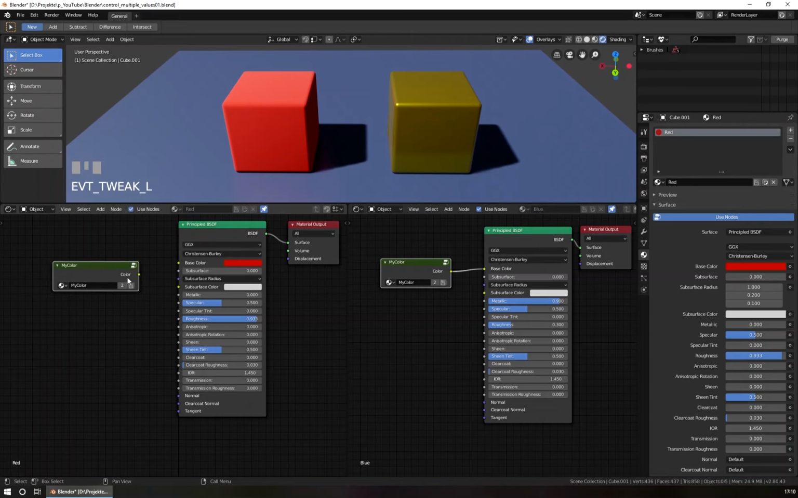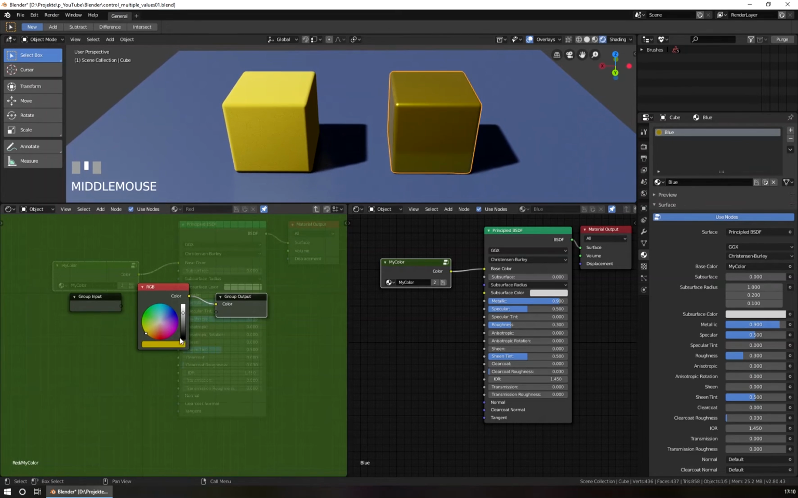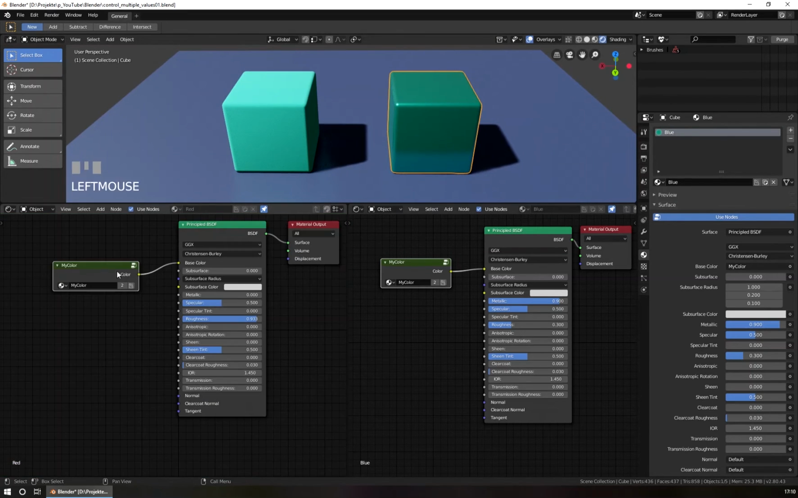Now we can connect the output of this group into the base color, and the color value is now written into this material here and into this material too. To change the color, we go into the group. So we click or press Tab, and now I can change the value, and you see both materials will be changed. So this is like an instance that can be used everywhere.